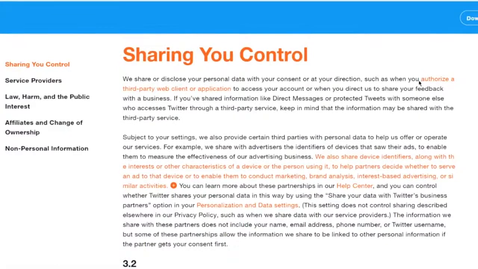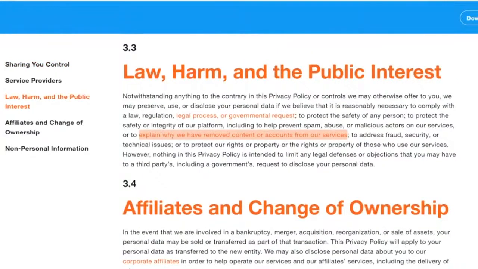Section 3.1, Sharing your control. Although there is a lot of data collected on you as a user, many websites allow you to control the type of data collected and shared with other websites. When reviewing privacy policies, look for a section such as this one to help you understand your rights as a user. Section 3.3, Law, Harm, and Public Interest.